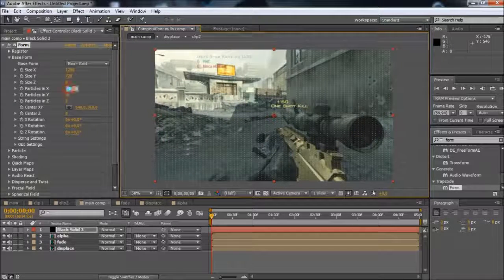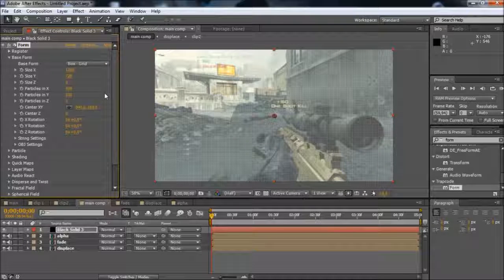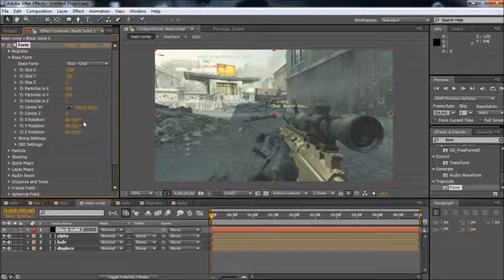Right, cool stuff. Now particles in X you are going to change to about 430. It's not really relevant, so make it something like 430. You can always change it somewhat later. And particles in Y, 230. Alright, cool stuff. And particles in Z, make it 1. There we go. This is probably going to be a long tutorial, so make sure you pay attention because it's kind of complicated and it's a little bit advanced. Alright, so that's it for the base form.